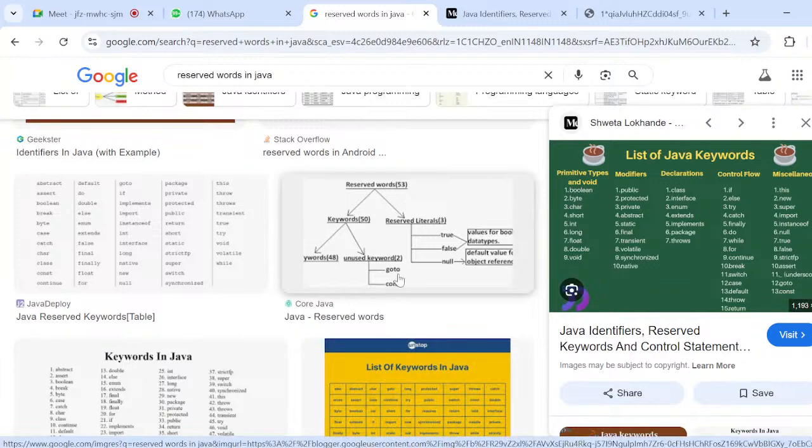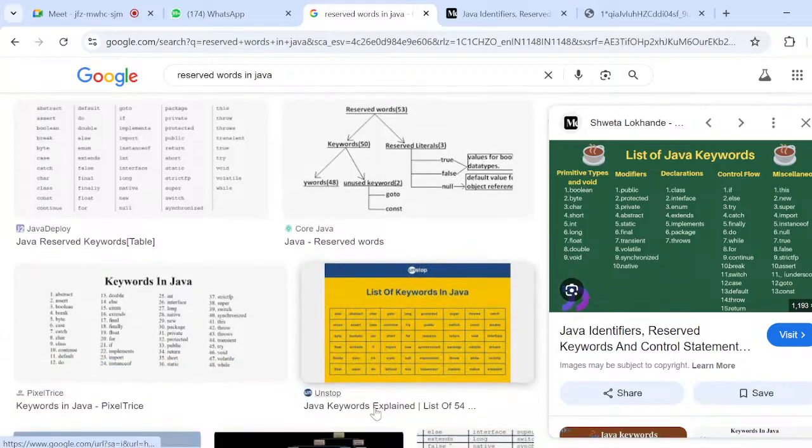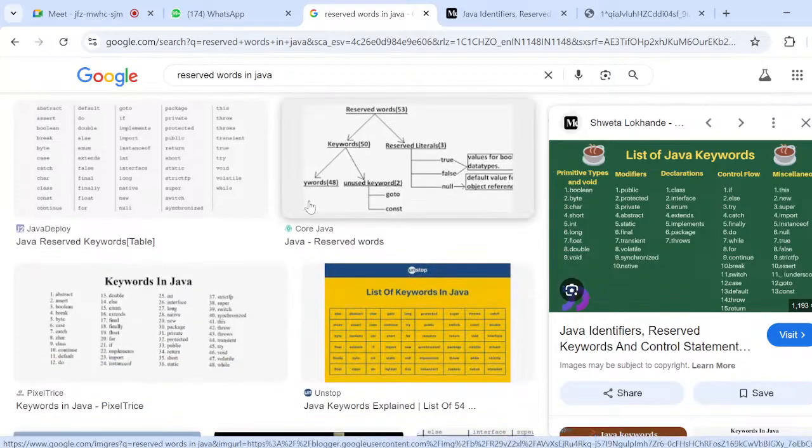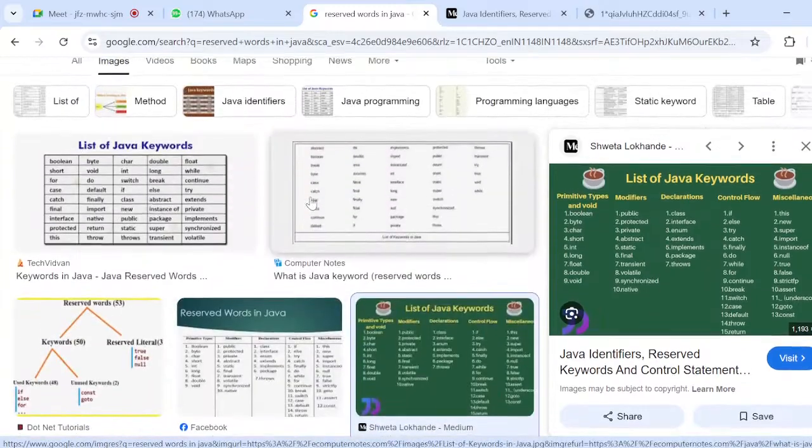Goto and const: why are we not using them? Because if you use goto and const in programs, we continuously face multiple issues. That is the reason we are not using goto and const. Remaining all the keywords, the remaining 48, you have to remember. This is all about keywords.